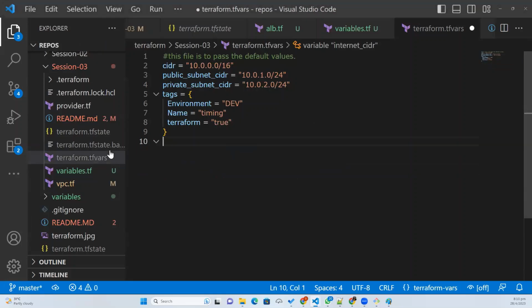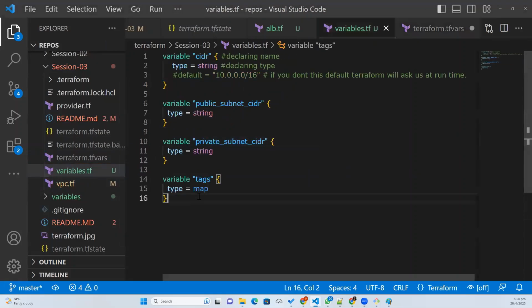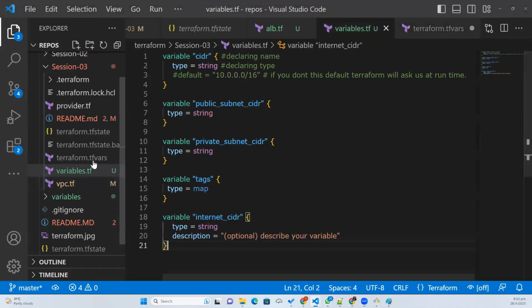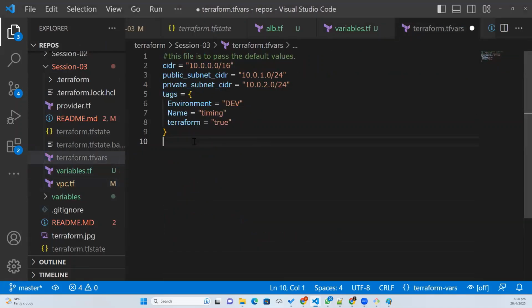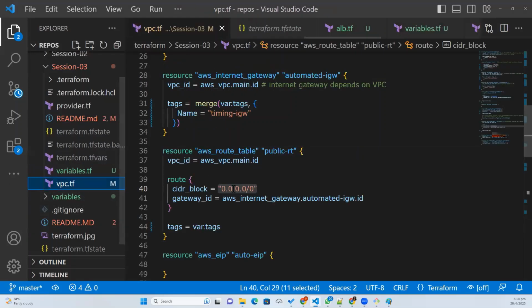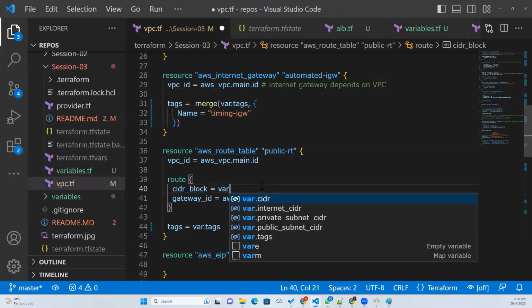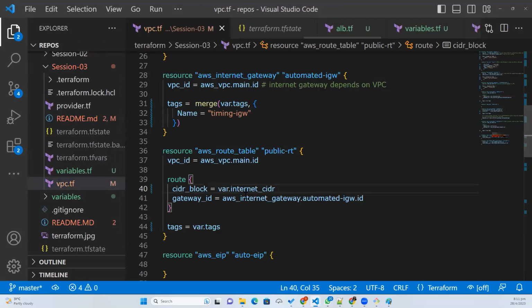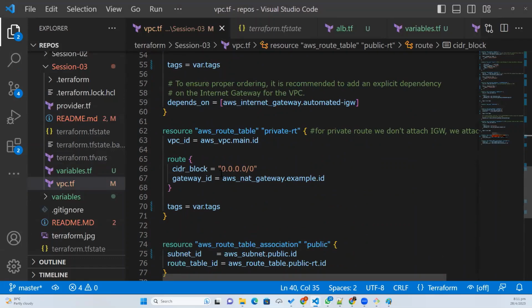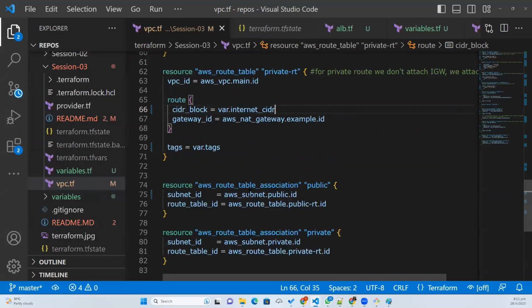It's not here. Okay, here internet CIDR 0.0.0.0/0. Replace this with var.internet_cidr. And this one, var.internet_cidr. And that's it.